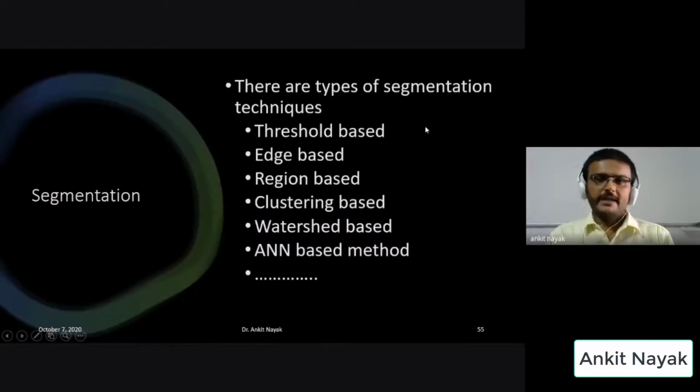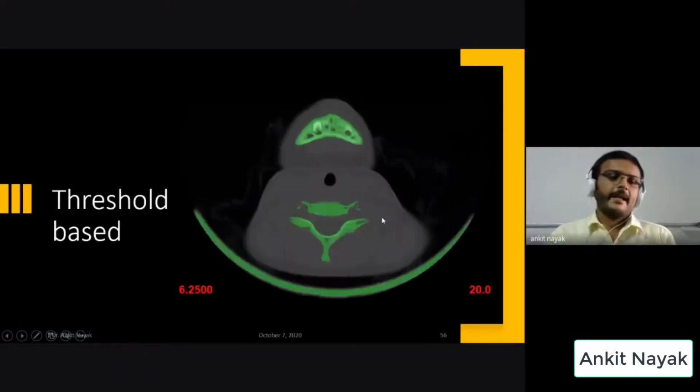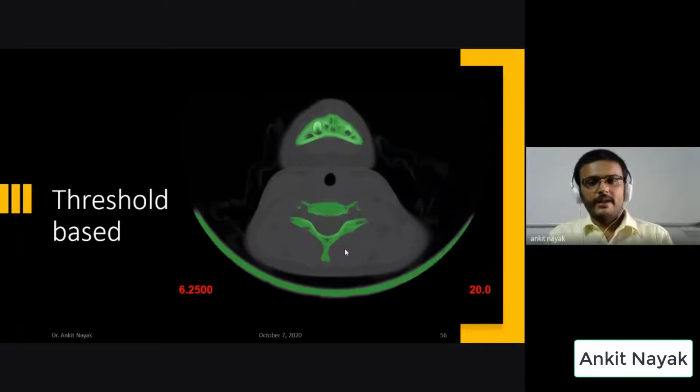The different methods of segmentation are threshold based, edge based, region based, clustering based, and watershed based. You can also use ANN based methods. But the threshold based method is closest to mechanical engineers because it is very simple to understand. In the threshold based method, we define a particular threshold, like a range of the pixel value.